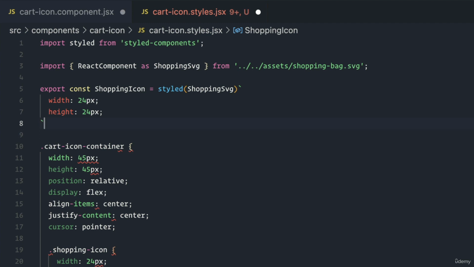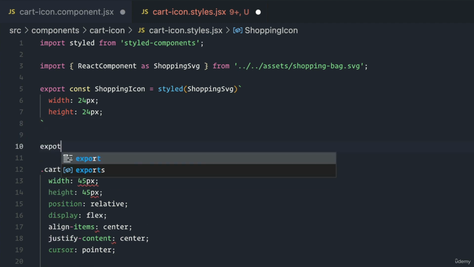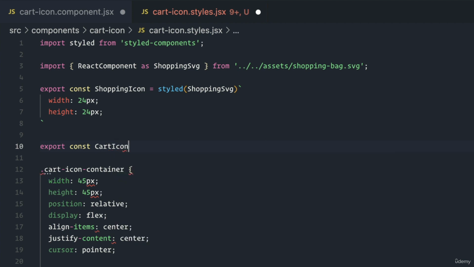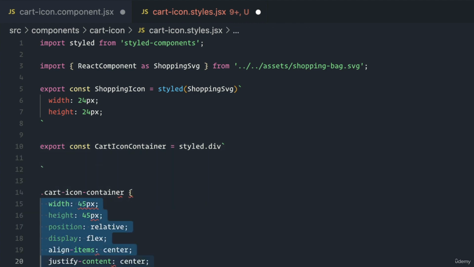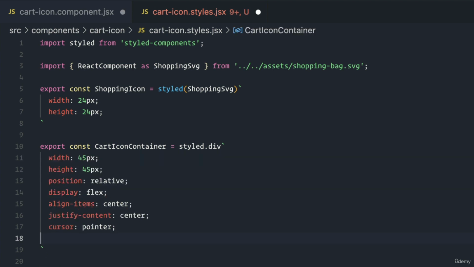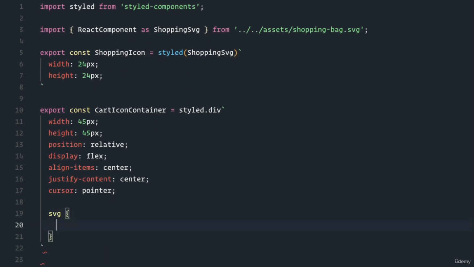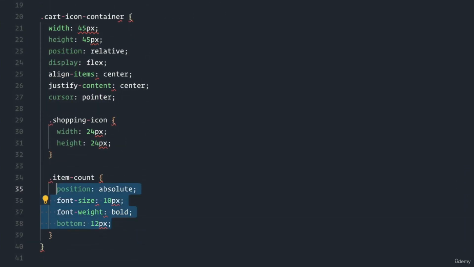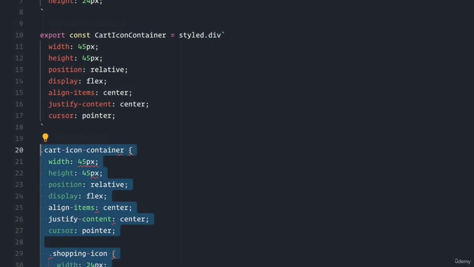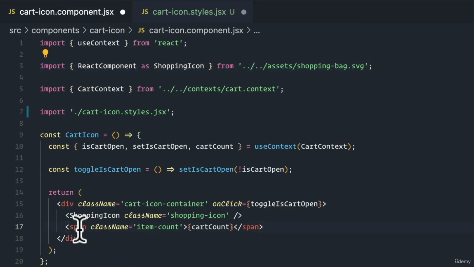So here I'm going to do CartIconContainer, which is a styled div. Oops. Let's just fix that. That will have this width. Now, as I mentioned before, instead of doing it this way, you could have also technically targeted it with the SVG, like so, which is the typical styling way. But this way, I find it a little bit more within the alignment of how styled components wants you to write your components. And then the last thing is our item count, which I believe is a span. Yes, it is.